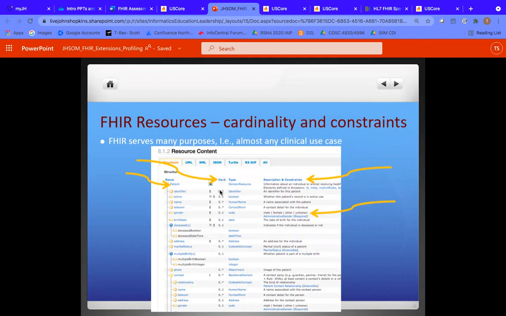If you take a look at the cardinality column, a one in the first number would mean that it's required, at least one version of it. There's virtually nothing required in a patient resource. And while that's very flexible, it doesn't work for interoperability. Flexibility often is actually at odds with interoperability.